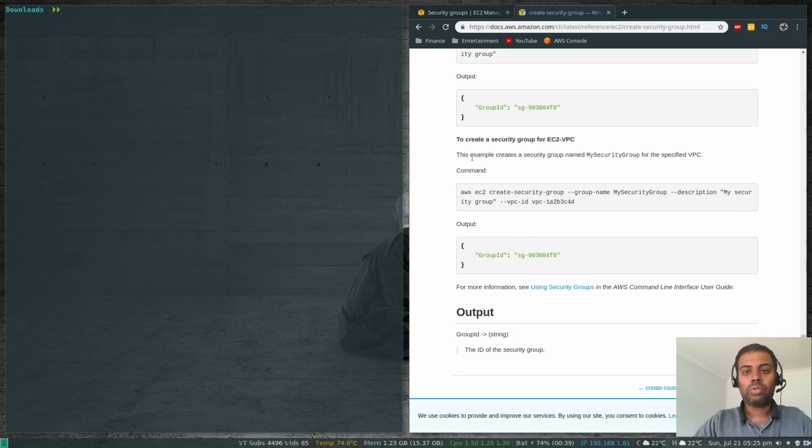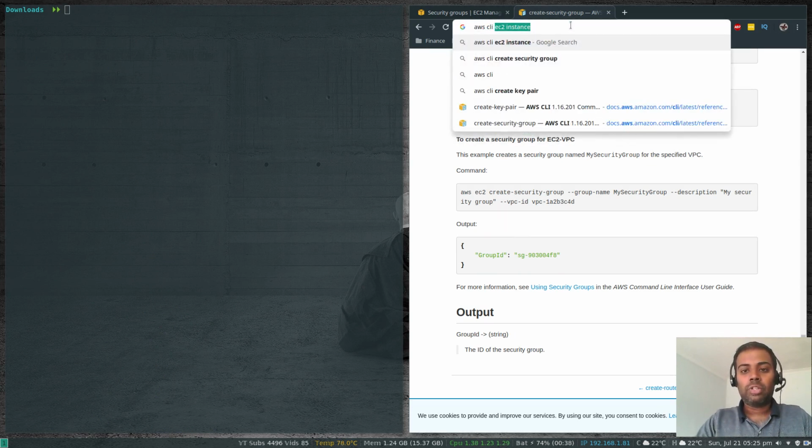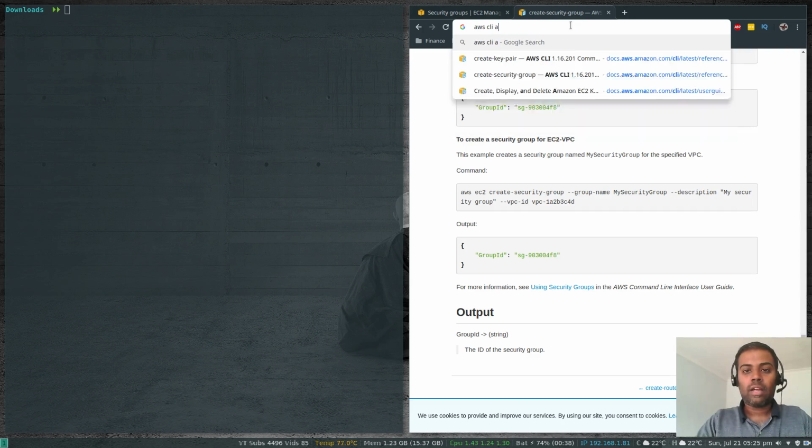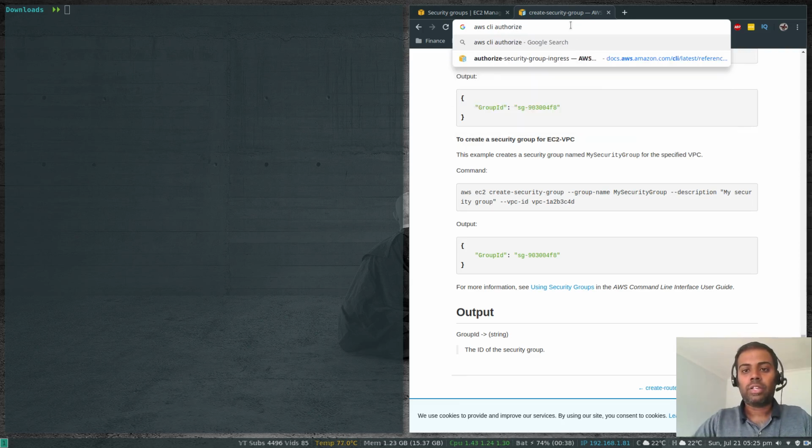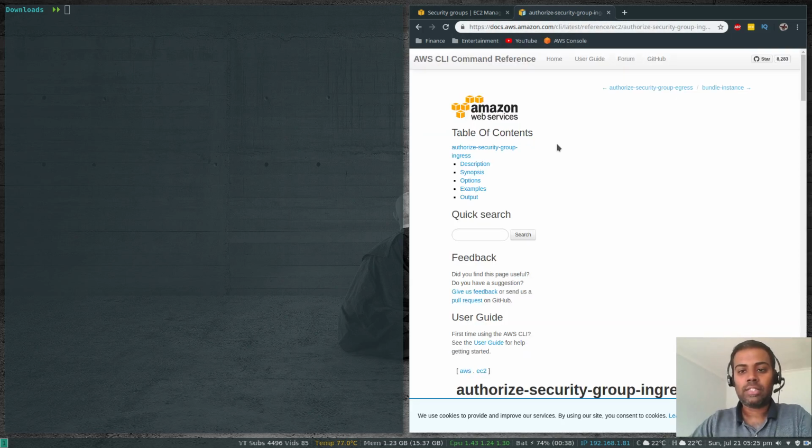So how to do that? Let's again go to the AWS documentation, AWS CLI authorize-security-group-ingress. That's the command.